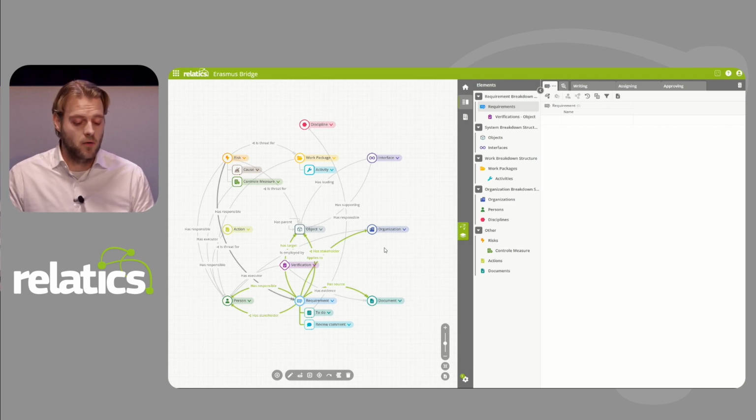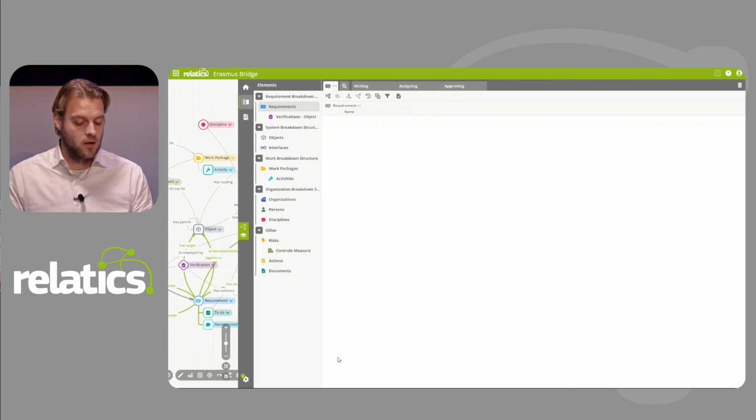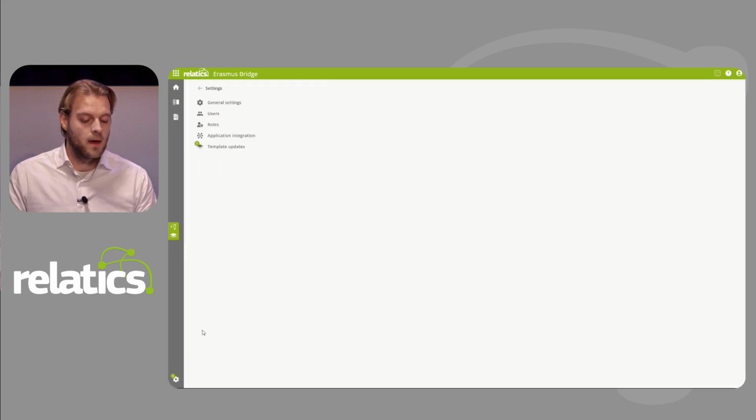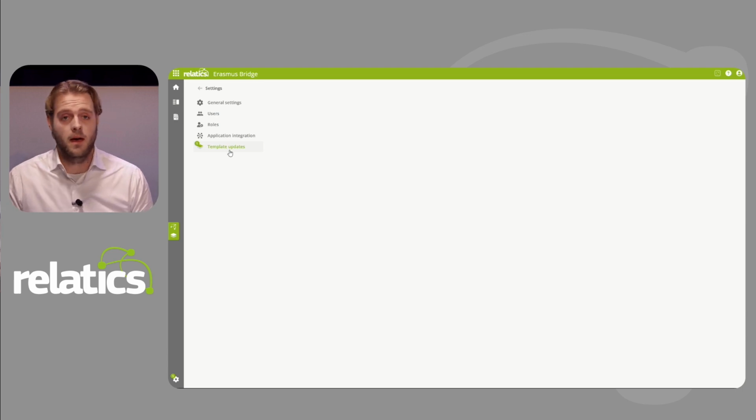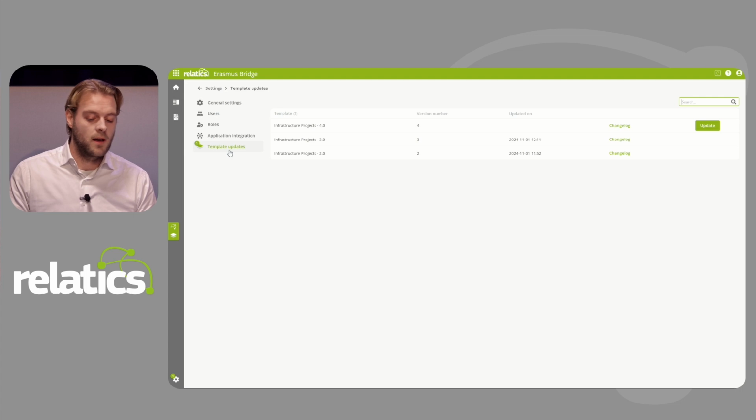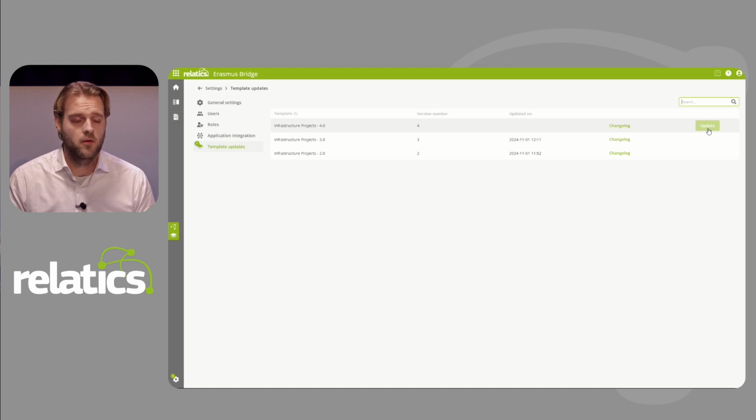But for the power user, they get an indication in the workspace settings, as you can see at the bottom right here. They can move over to the settings where they can find template updates. And again, this is an indicator showing that there is an update available. So I can just click on that and I can actually see that the new version has been released, and I have the ability to update my workspace to the new version.